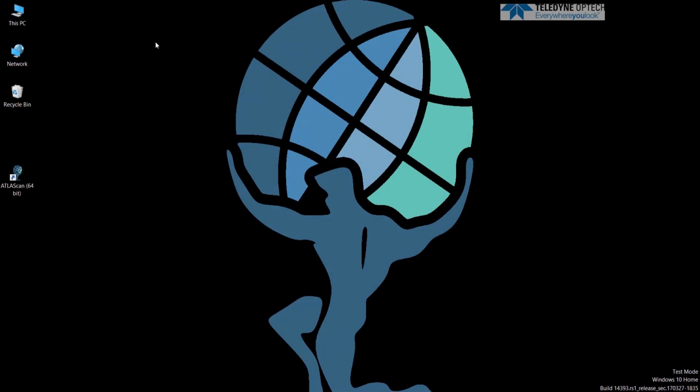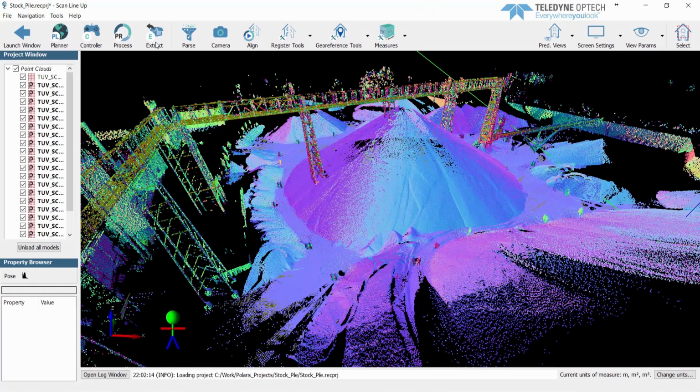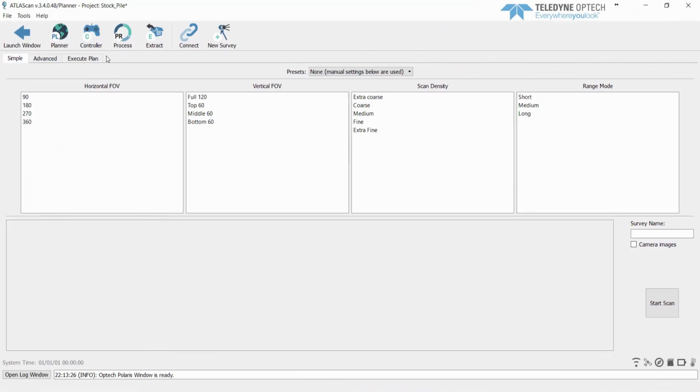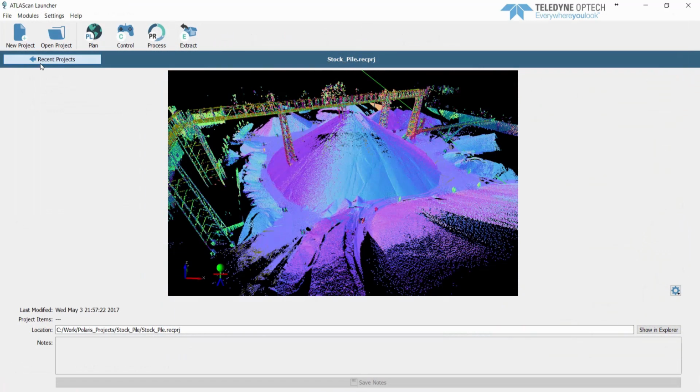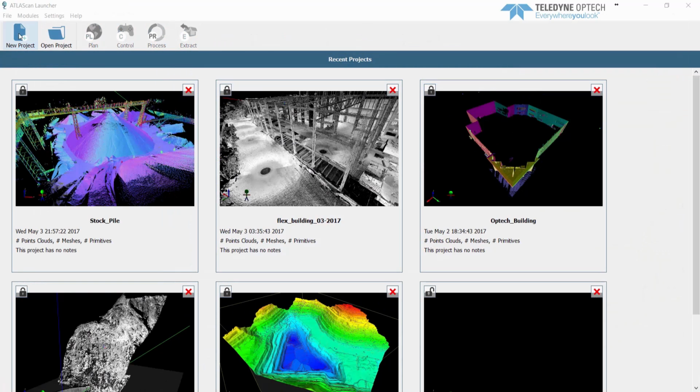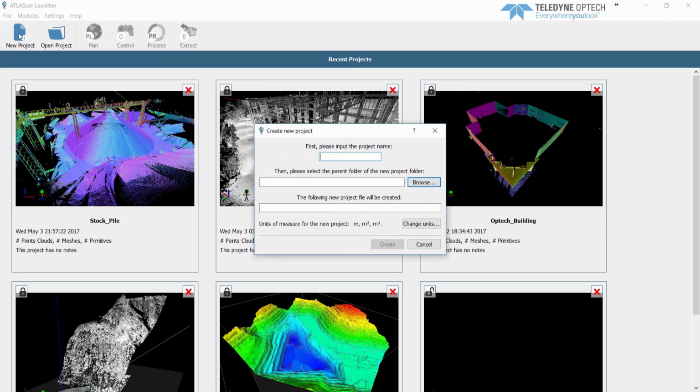We can easily switch between the modules using the top bar buttons, or return to the launcher to work with another project. Now, let's create a new project. We are being asked for the project name and the folder in which to place the project.